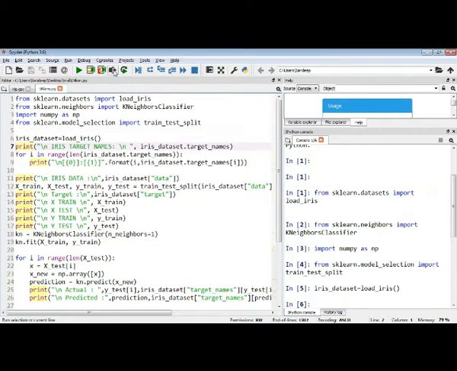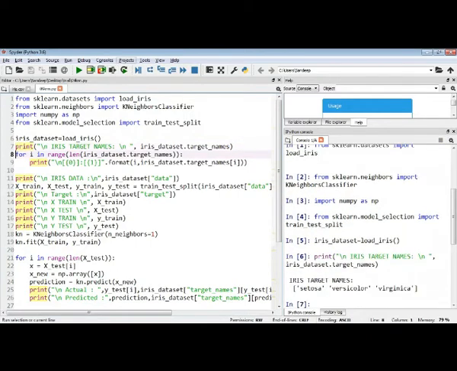This is a simple print statement. What it will print is the target names, iris_dataset.target_names, that is the three classes of the plant. You can see here, iris target names are setosa, versicolor, and virginica. I'm just printing these three names to which we have to classify our plant, which are present in iris_dataset.target_names.